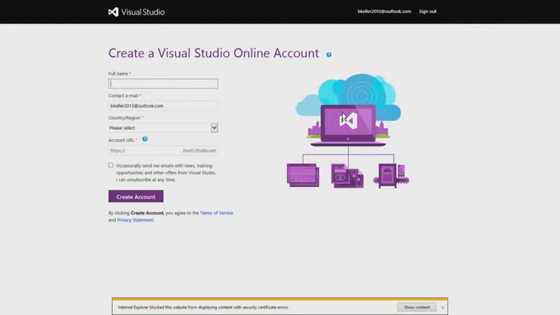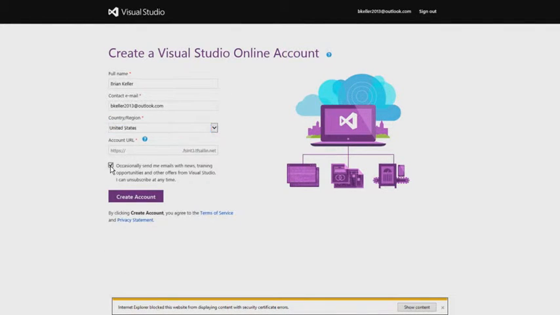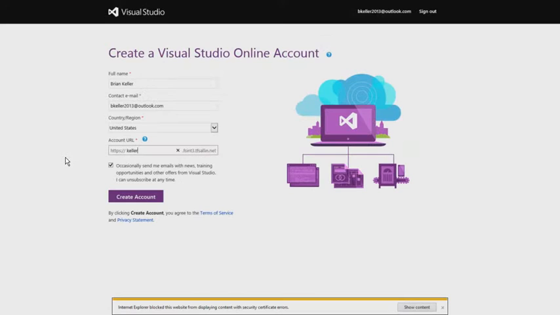And sign in. You'll need to provide us a little bit more information and decide whether or not you want to opt into some additional information we can email you. And then specify the name of your tenant. So this tenant name is going to be the name that you'll use when you connect to the cloud in the future for accessing your Visual Studio Online account.